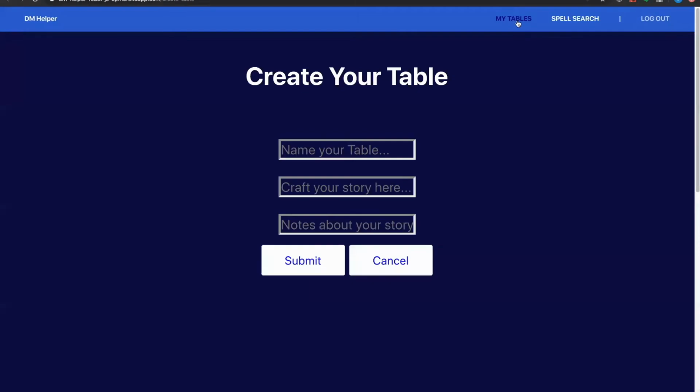and click create tables. I'm going to start with my name of the table, which I'm going to call Warriors Quest. I'm going to put in my story as the next input. And then I'm going to have some notes: it's Thursday at 8 p.m., the game is on. Then hit submit.